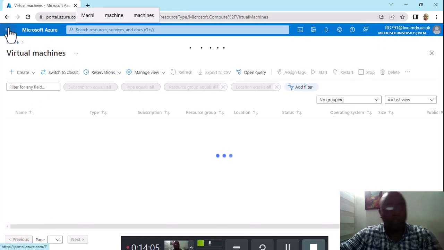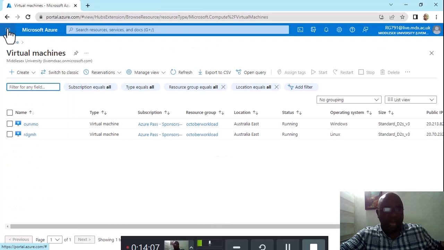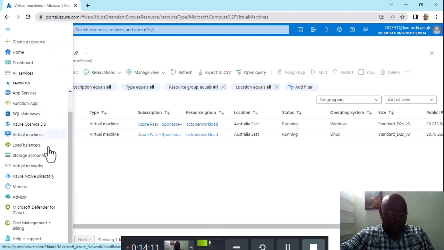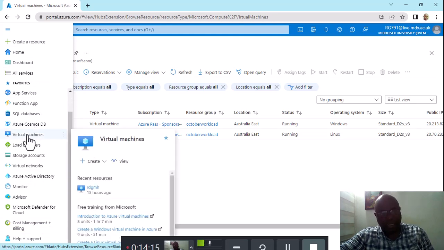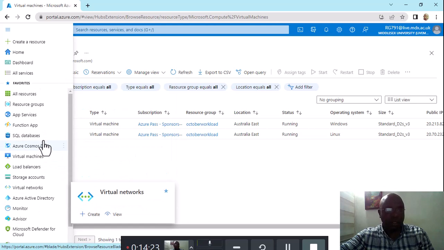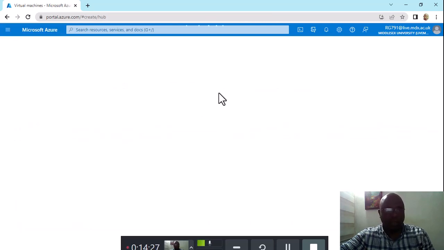Remember, I searched for a virtual machine. Or you can come to the left hand side, the hamburger icon, and look at it. You can see there are so many resources there. So assuming it's a virtual machine we're still searching for, look at it, it's here, with a pop-up on the right hand side. So that's how you search for resources in Azure. There are so many things in Azure. Let's click on create a resource, for example.